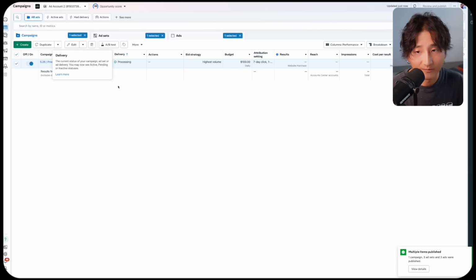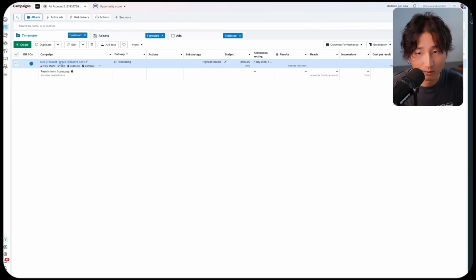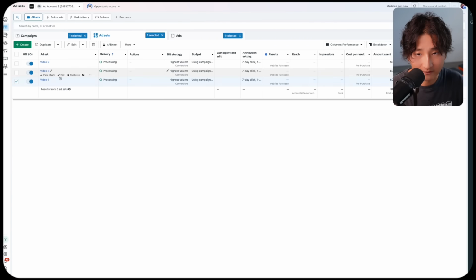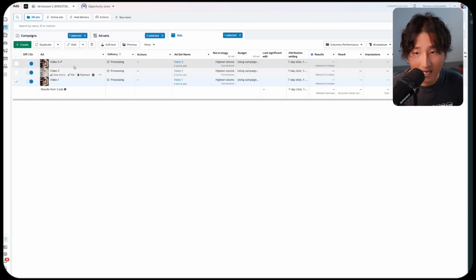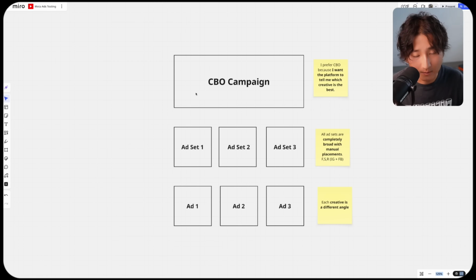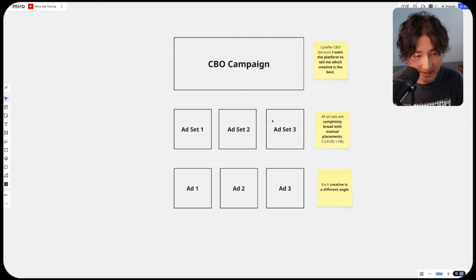So it should look something like this. On the campaign level right here, you'll see your campaign set up. Then inside of the ad set level, you'll see your 3 different ad sets. And then inside of your ads, you'll see 3 different variations of ads. So this is exactly what we just set up, a manual CBO campaign with 3 different ad sets, and inside each ad set is 1 unique creative.